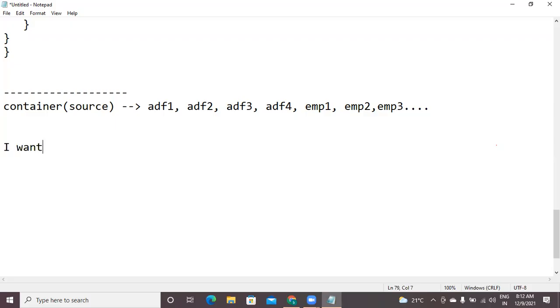Now I want to copy all files which start with A. That means only ADF-related files I want to copy. I don't want emp1, emp2, emp3. But get metadata has fetched, what? The get metadata activity has fetched all files' information. Okay. So now we have to apply a filter.